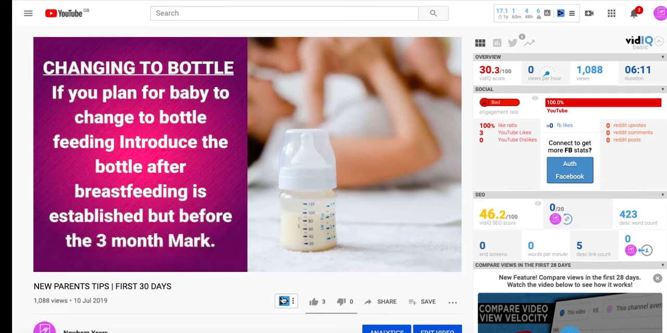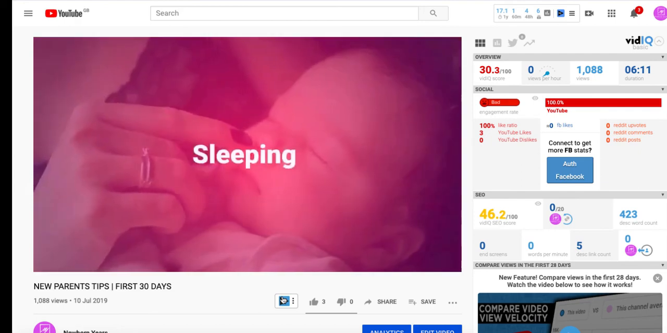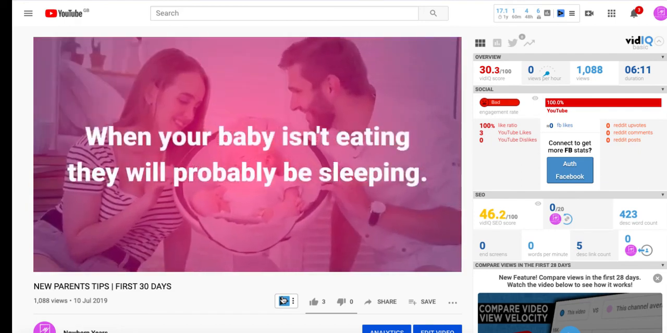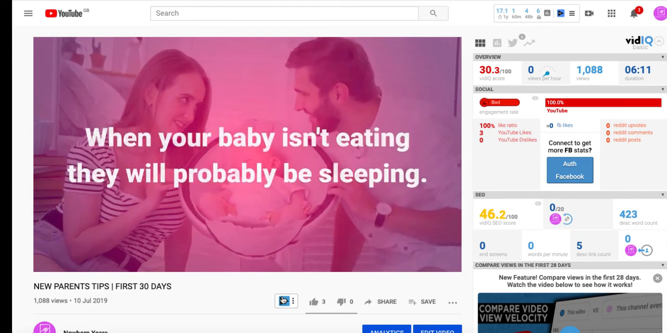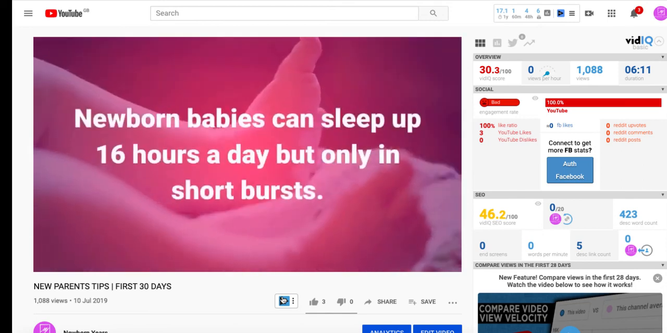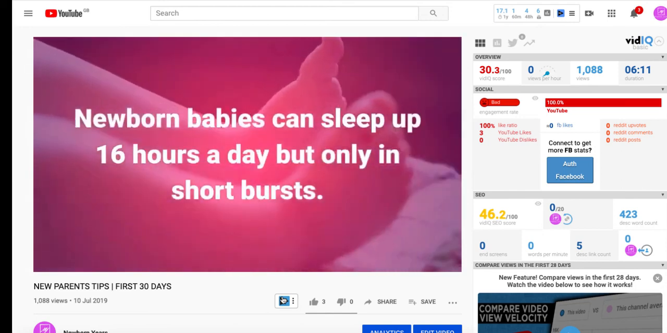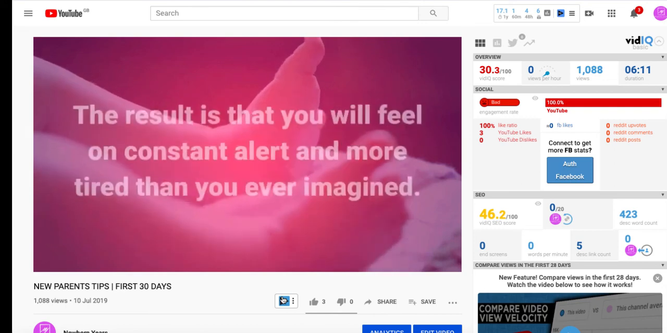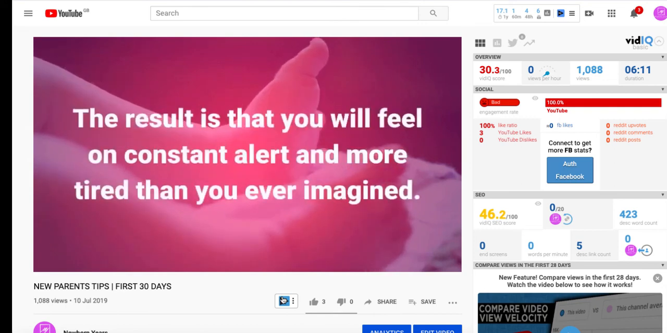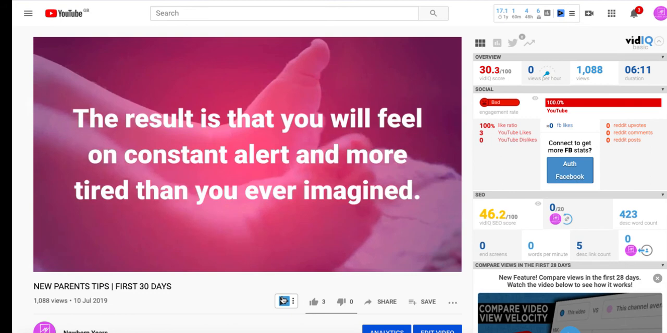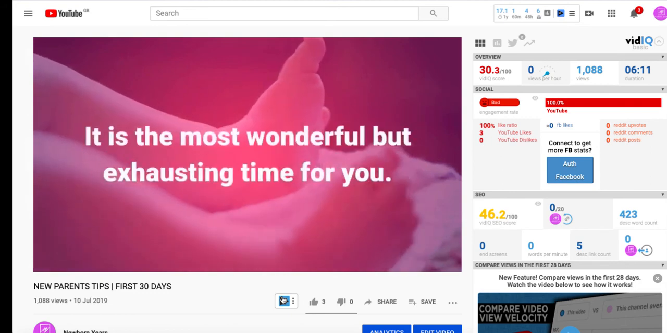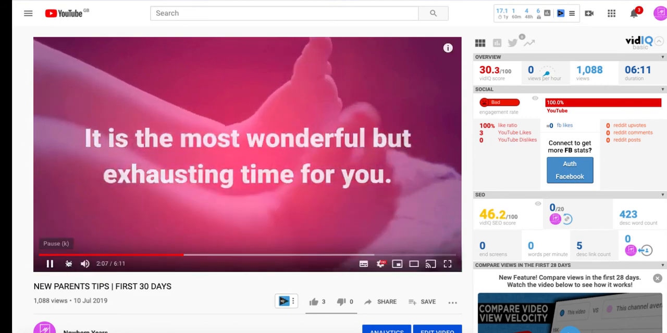But before the 3-month mark. Sleeping. When your baby is eating, they'll probably be sleeping. Newborn babies can sleep up to 16 hours a day, but only in short bursts. The result is you'll feel on constant alert and more tired than you've ever imagined. It is the most wonderful but exhausting time for you.